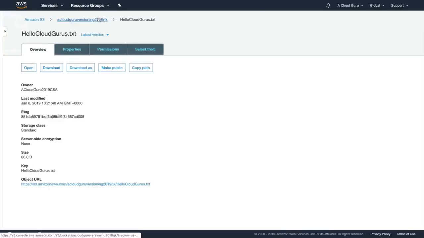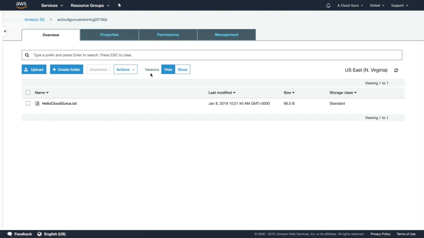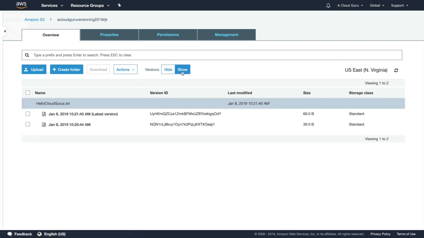We can see that it says, hello Cloud Gurus, this is version 2. This is a better version. So if I go back, you want to be able to see the versions. And you'll notice that once we turn versioning on, we've got this versions UI here that appears. Right now, it's not showing us the versions. So if we click on show, we can now see our different versions.